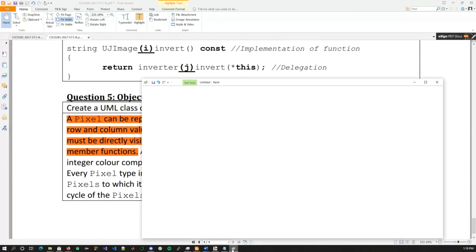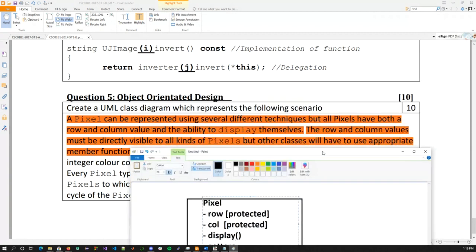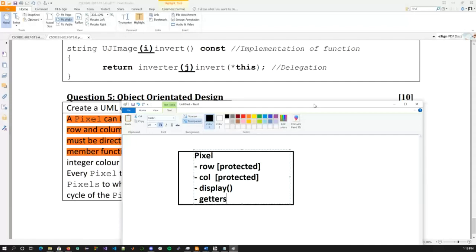Then I will need to implement other appropriate member functions, getters, for the classes to access. So I'll just notify here protected, so that whatever inherits can access those properties. But then they say, but other classes will have to use appropriate member functions. So let me just say getters too, setters too. I don't know if I'll need them, but let me just add them.